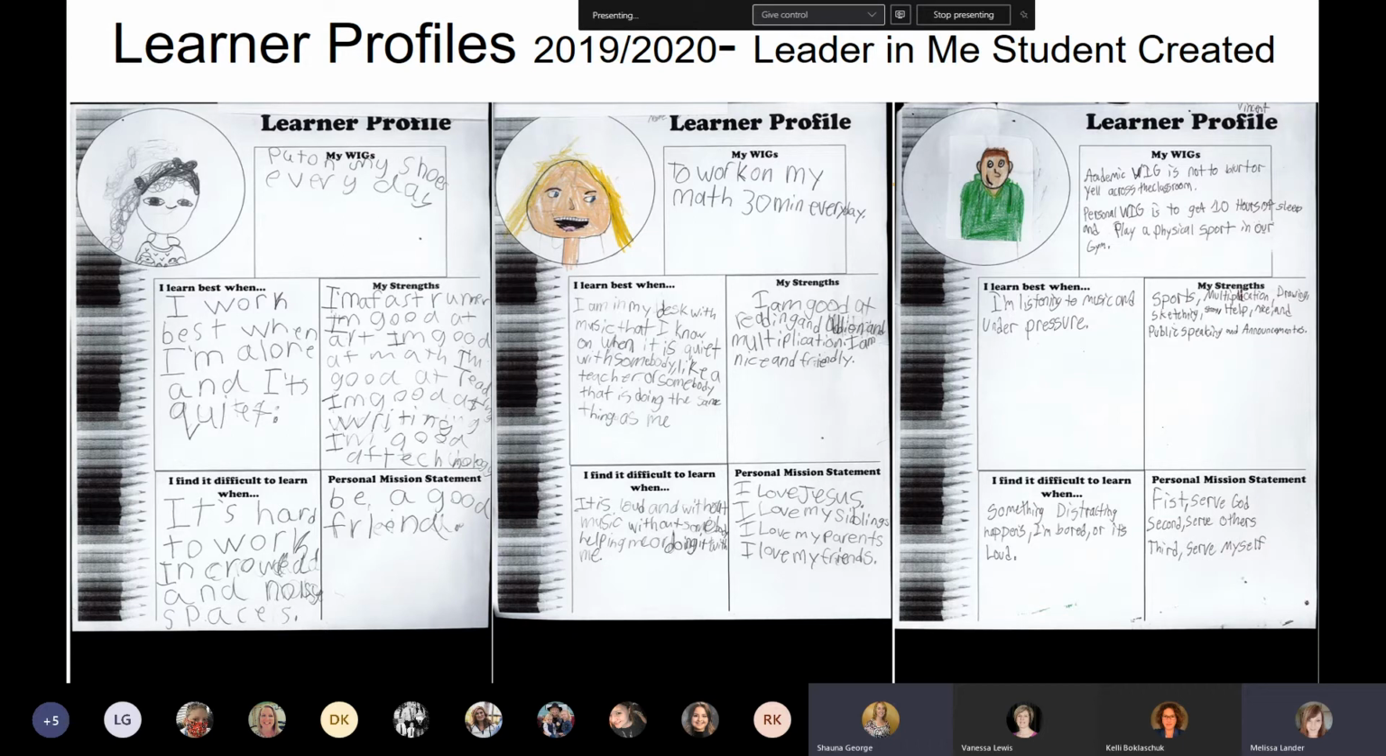So from that, we had the kids try and figure out how they were going to meet their WIGs using their strengths and their weaknesses, what they find difficult, and how they learn best. So to amalgamate the concepts that we teach them with the Leader in Me as well as their learner profiles.